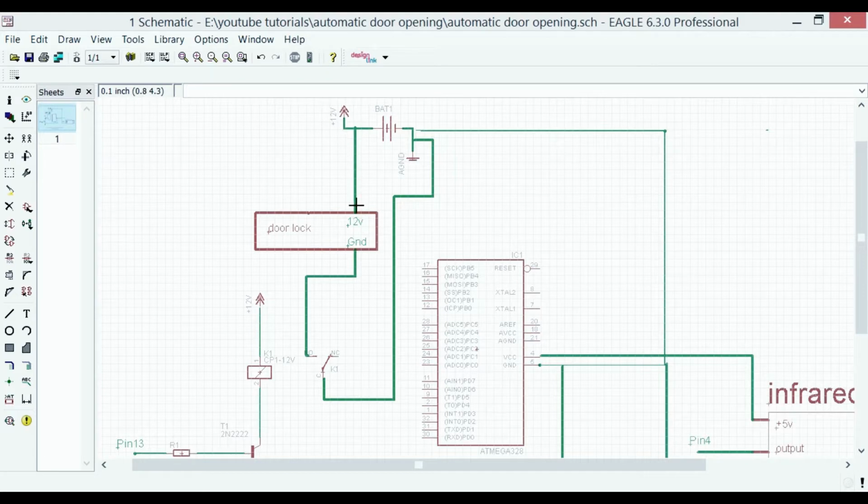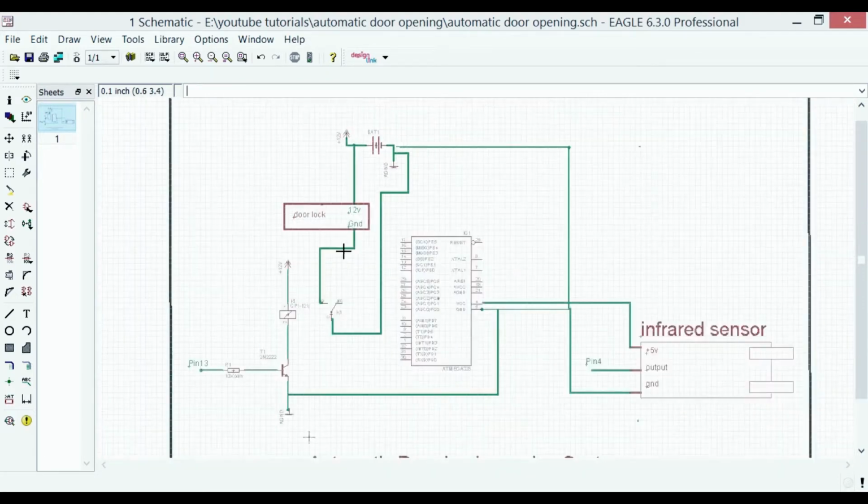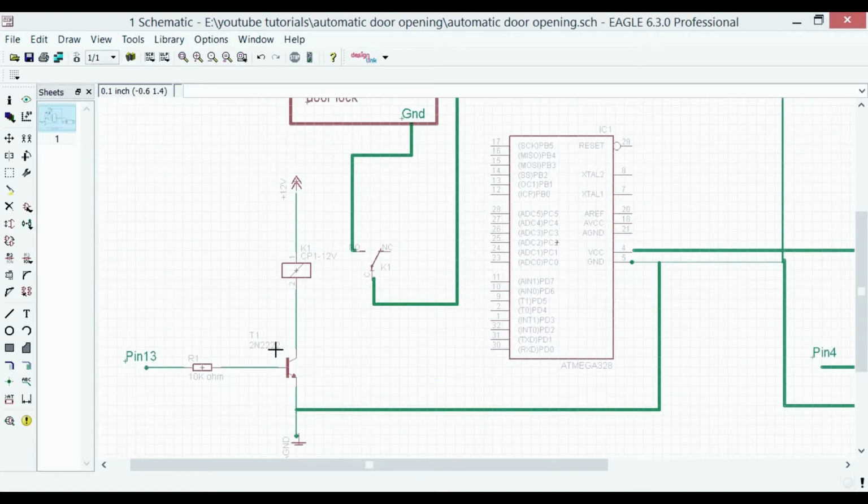So one side of the electronic lock will be connected with plus 12V and the other side will be connected with the normally open pin of the relay, and the common will be connected with the ground. So the 12V is connected directly to the electronic lock, and the ground to the electronic lock will be controlled with the help of this relay, and this relay will be controlled with the help of this 2N2222 NPN transistor.